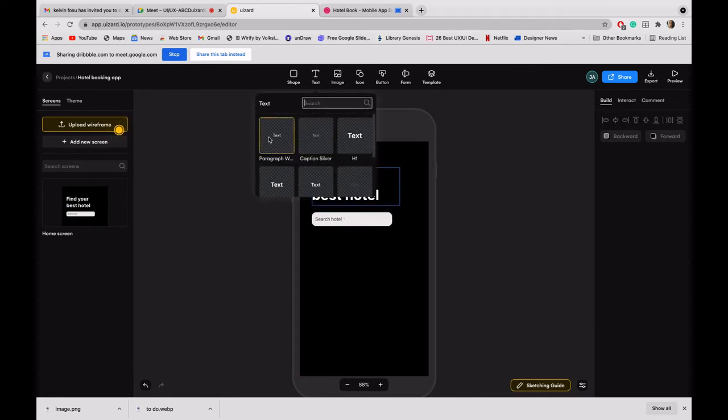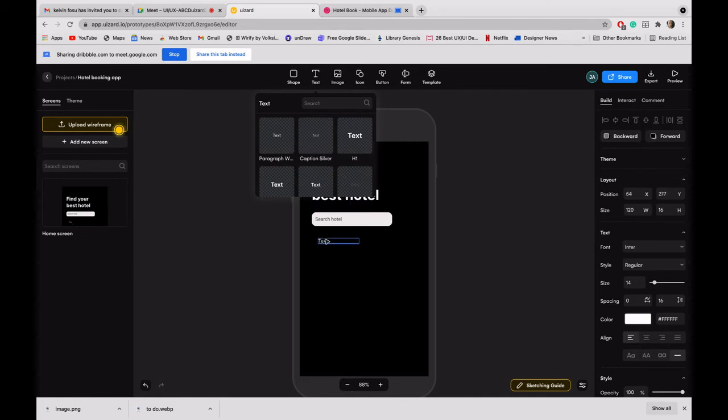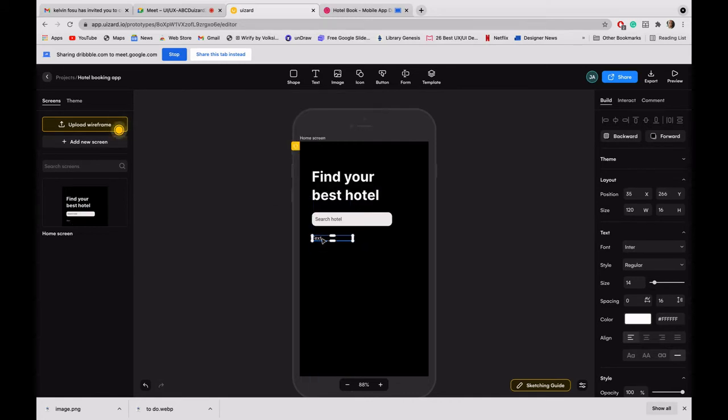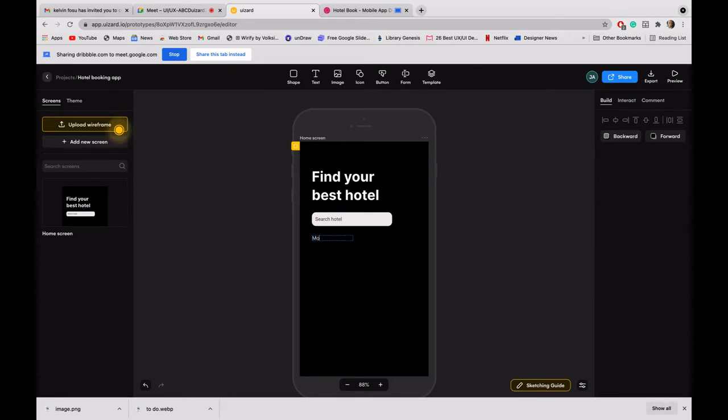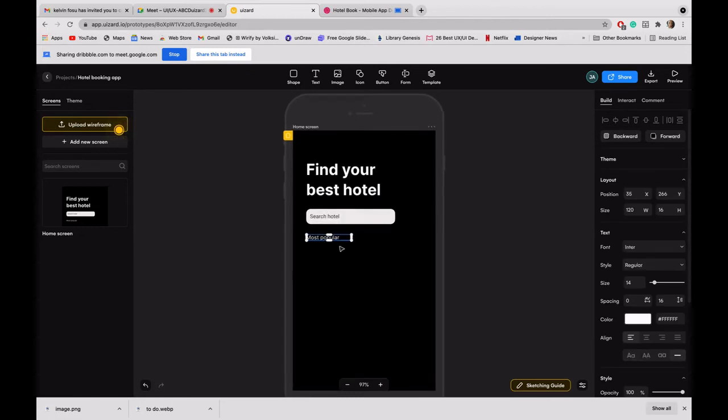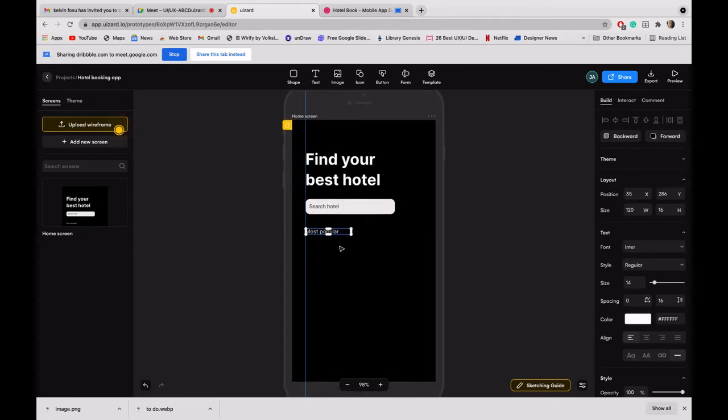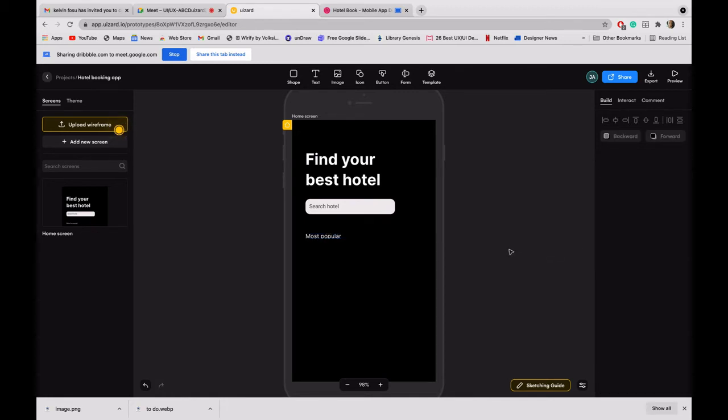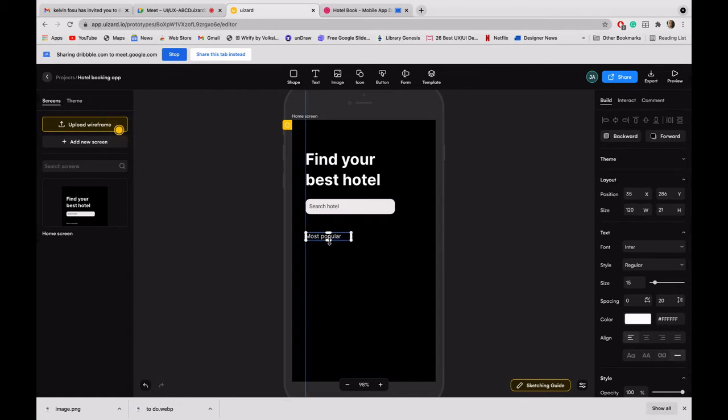Okay, so text. This time I think I'll just choose paragraph text. Move it here. Type whatever I need to type into this. So most popular. Okay, so we have this here. I think this is a bit too small. I should make it slightly bigger. Okay, and move it slightly away from that. The text size is currently 14. So yeah, I've made it 15 now.